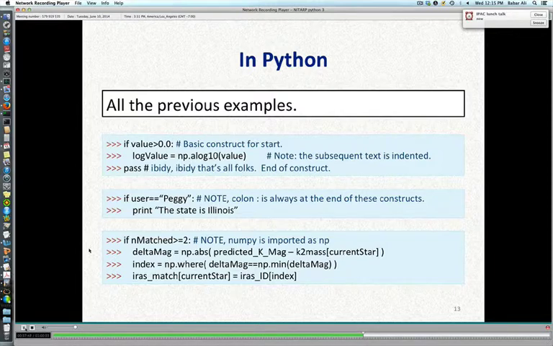So if value is greater than 0, you don't have to just take the log of the value. You can execute as many commands as you like. Okay, like in the third example, which we'll get to. And that's it. And once you're done with the if statement, you can unindent back to the same level as if, and the program will continue.